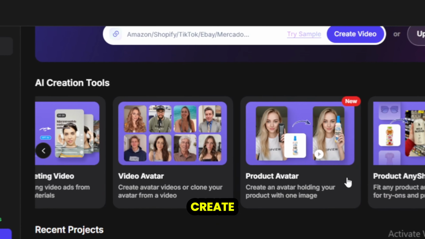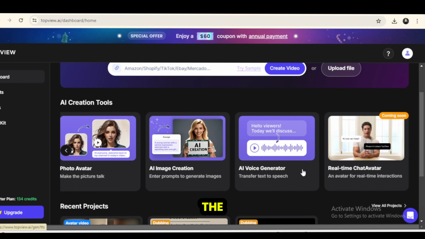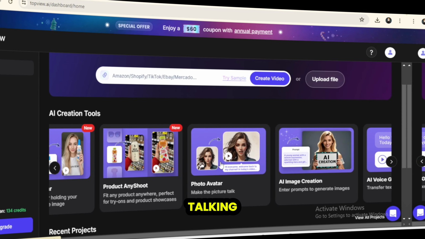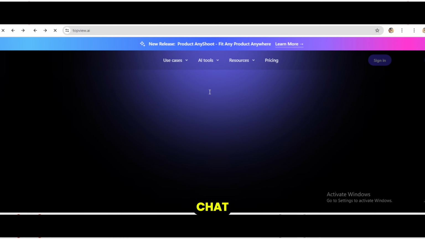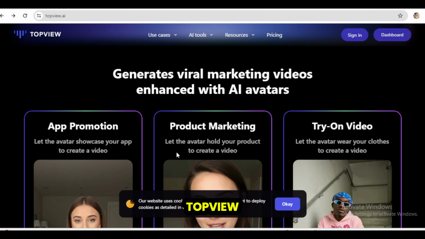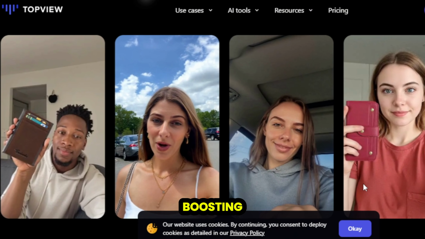You now know how to create high-quality product videos using TopView AI. But this is just the beginning. You can also create talking photos, convert long videos into short clips, generate real-time chat avatars, and more. TopView AI is a powerful platform for promotional content, perfect for boosting your business.